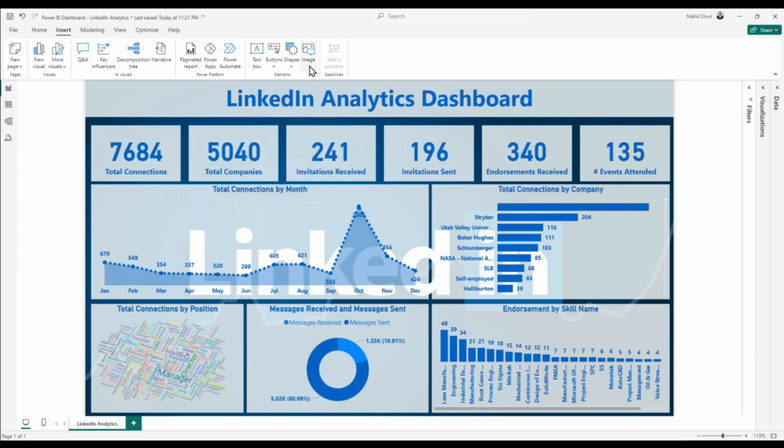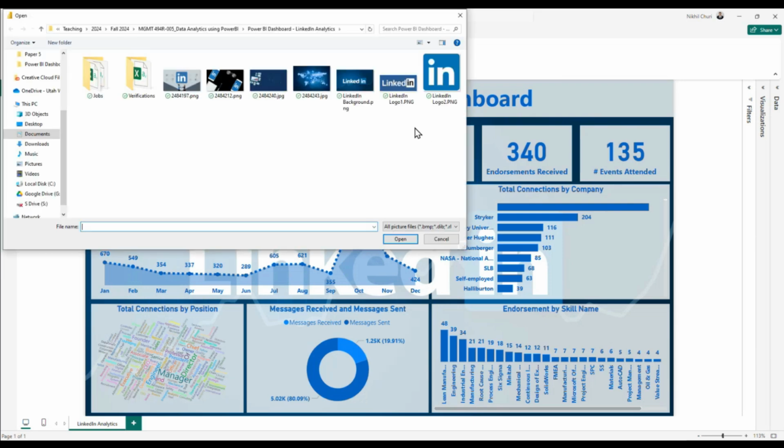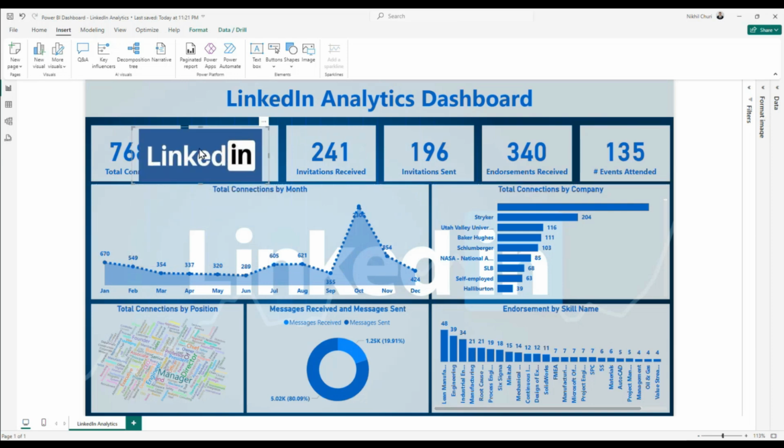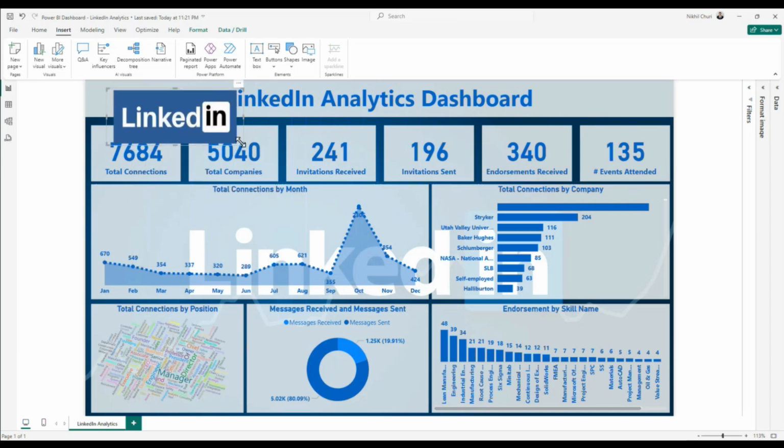Insert, not shape, image. Let's pull the LinkedIn logo 1 first. I'll say okay. LinkedIn logo 1 is over here. Then I will do the formatting. Oh, sweet. This is good. Maybe it's too big, so I'll squeeze it down a little. Hey, this is looking attractive.